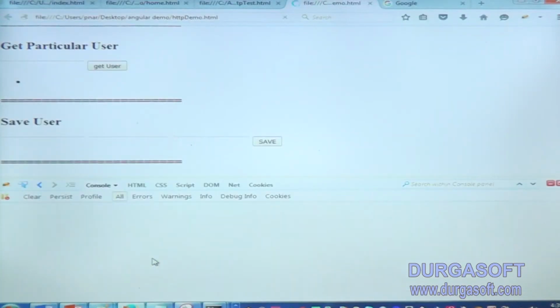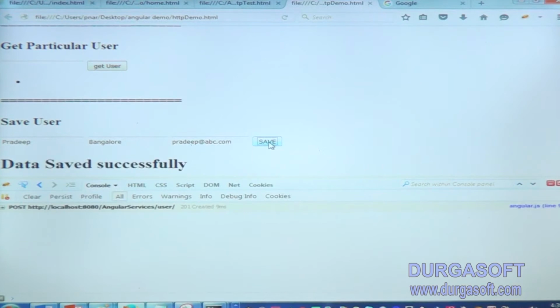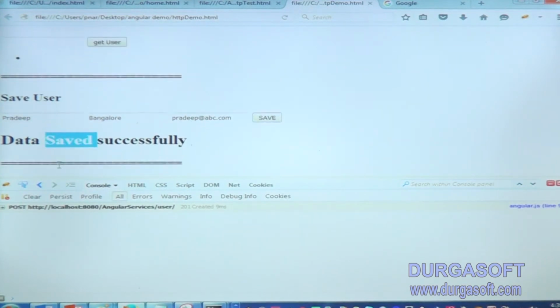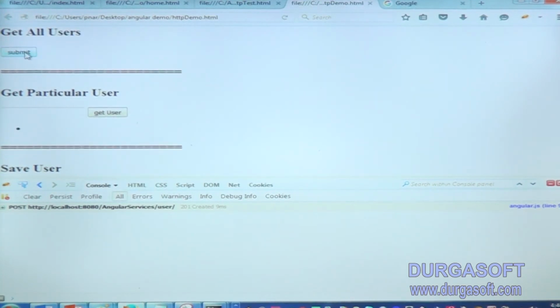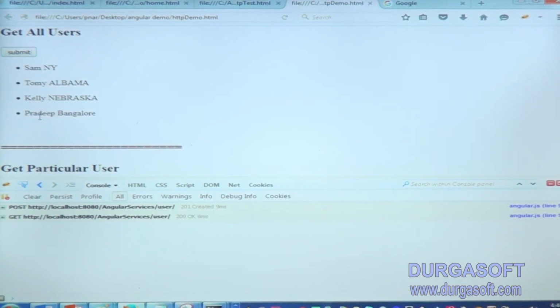Now let's see. So in save user, I am giving name as Pradeep, and address is Bangalore, and email ID is pradeep@abc.com. If I click save, see, "data saved successfully" is displayed now. Now we will check whether Pradeep is saved or not. So we'll click get all user. See, Pradeep Bangalore is saved.